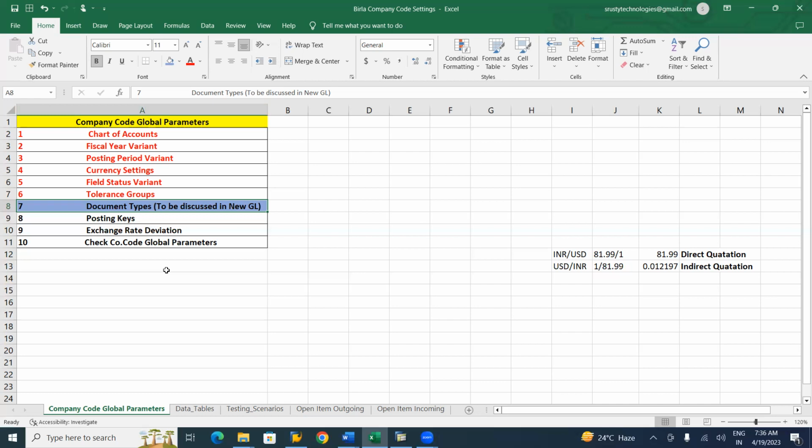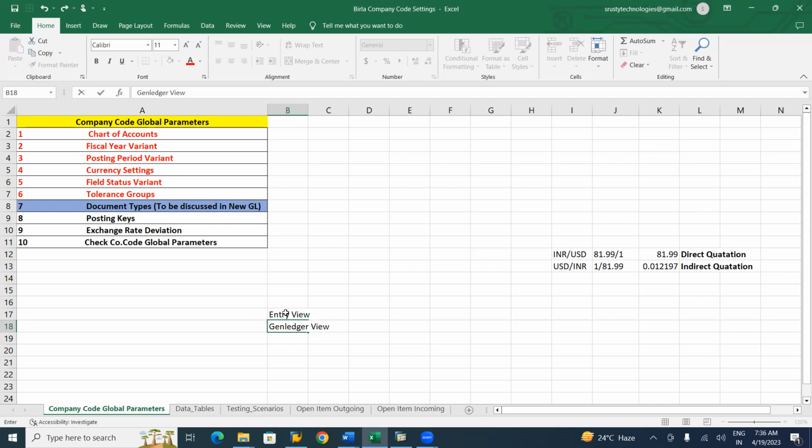Earlier we had only one view, that is the entry view only. But in new GL accounting, we have 2 views: entry view as well as general ledger view. Clear? So the general ledger view is an additional step added in new GL accounting. So that we will discuss both after completion of all company code global parameters.